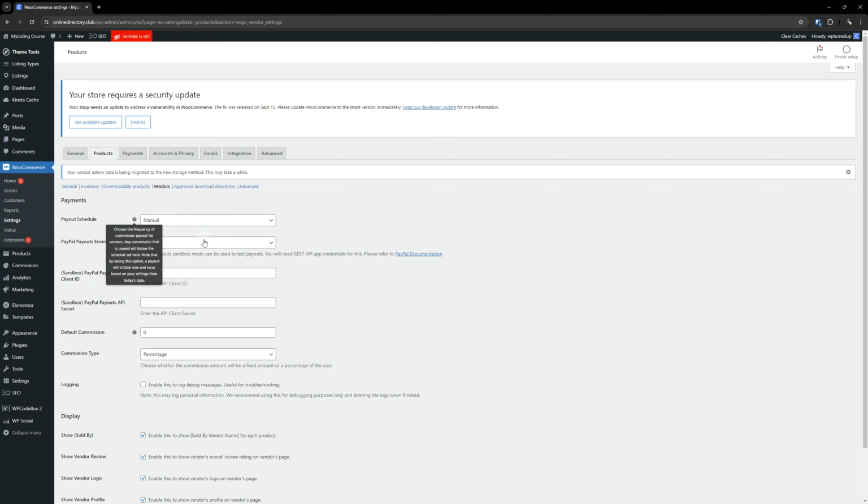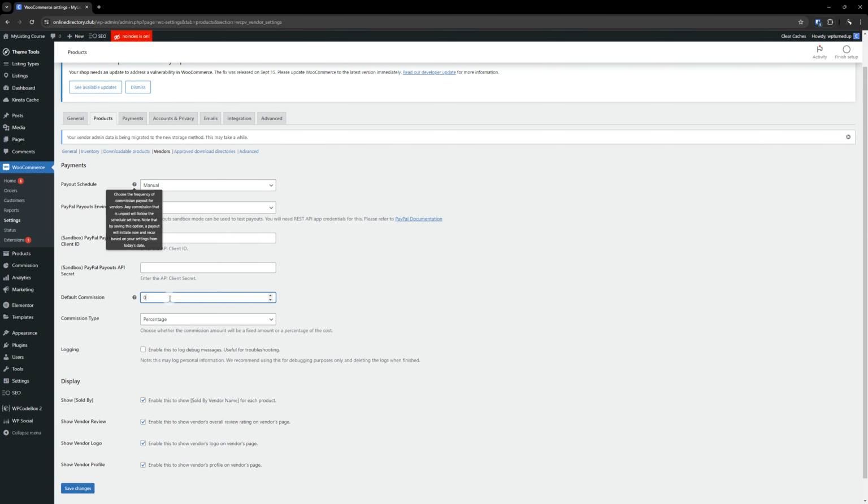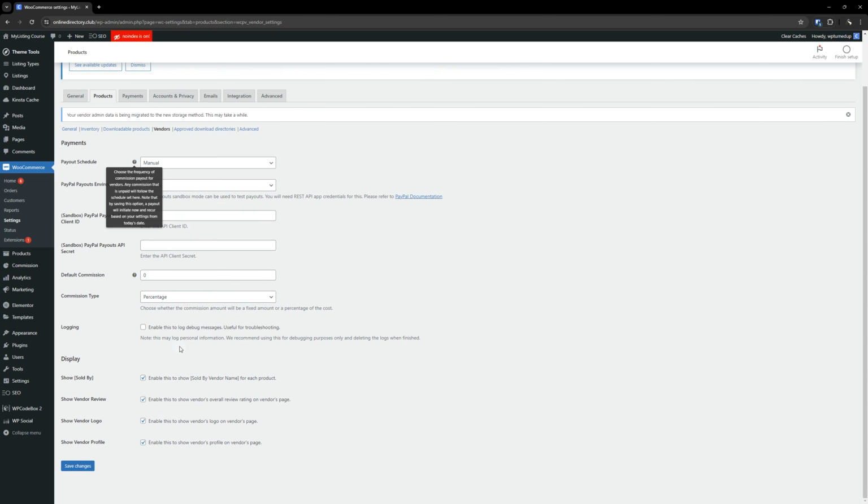And then when you're in testing mode, which Canvas is in, obviously you want to use Sandbox, and you want to put your Sandbox PayPal keys in here. When you're ready to go live, you would switch this over to live and then put your live keys in there. Default commission, do you want it to be a percentage or a fixed amount? So 20%, 10%, 15%. For fixed, it'd be like $10, $15, $20. And then you would set that amount here for whatever you want the commission type to be. Logging, enable this only if you are experiencing issues and you need to log data to troubleshoot.